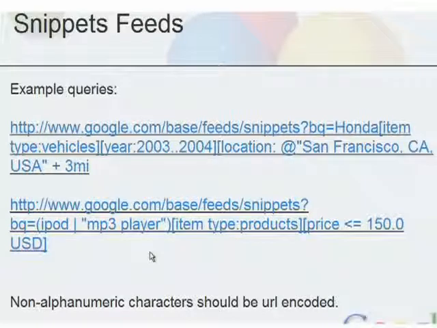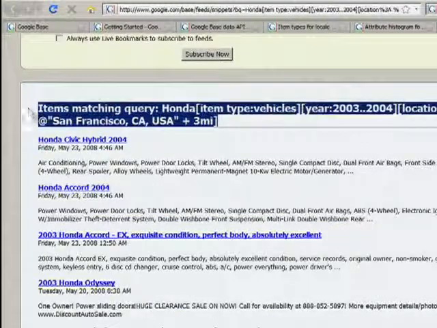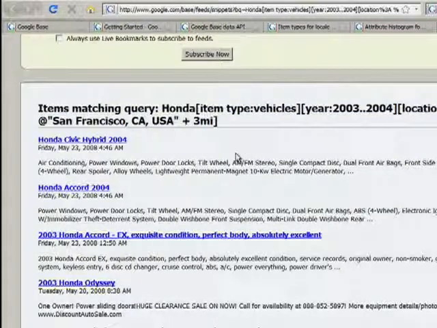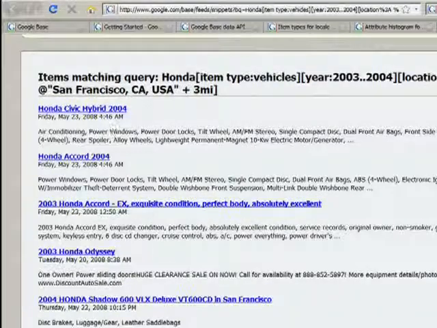And here are the snippets feed example queries you can use. And you can get very specific, so using the BQ parameter here, search for a string and then use the attributes that we just learned about to construct queries. So let's see what this looks like. This is our example query here, and we just searched for Honda vehicles in the year 2003 and 2004 that were within 3 miles of San Francisco. And here's what users have posted.